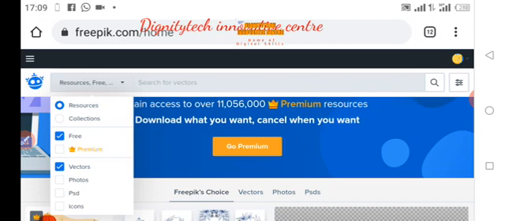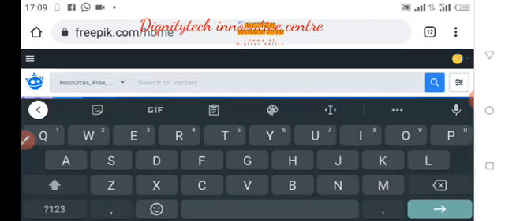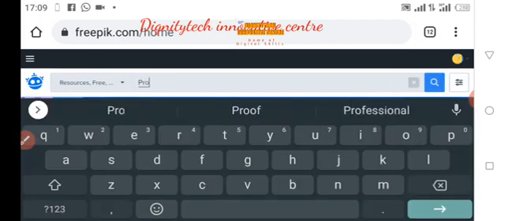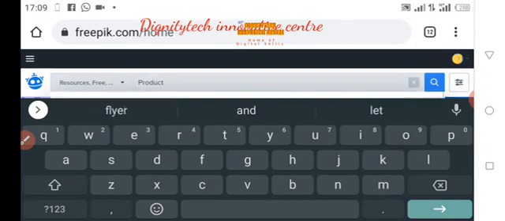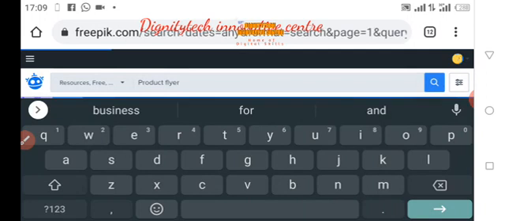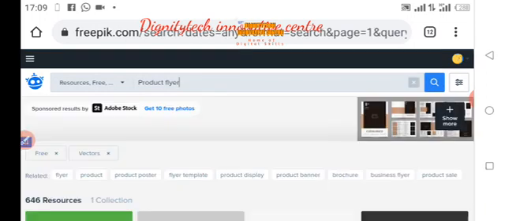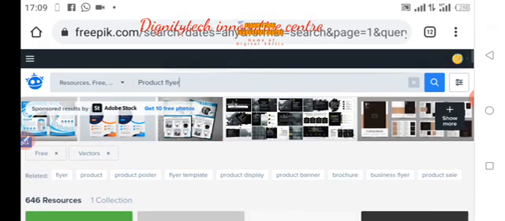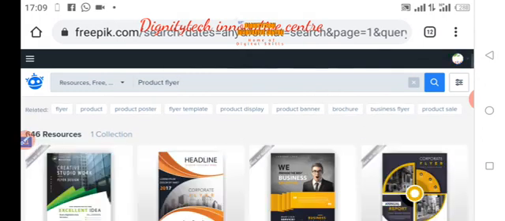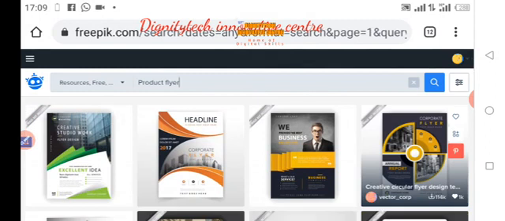So I'm going to click on vector, and then I'm going to click on the search area. What I'm searching for, let me search product flyer, and I click on search. Product flyer and search. Now I'm going to have different flyer designs.